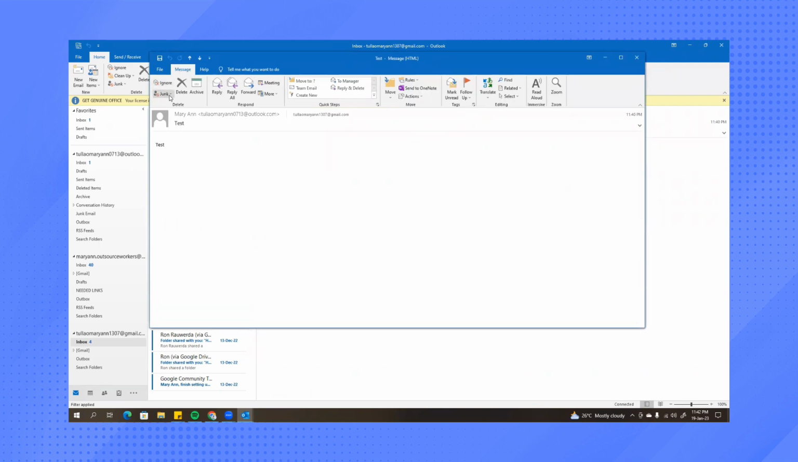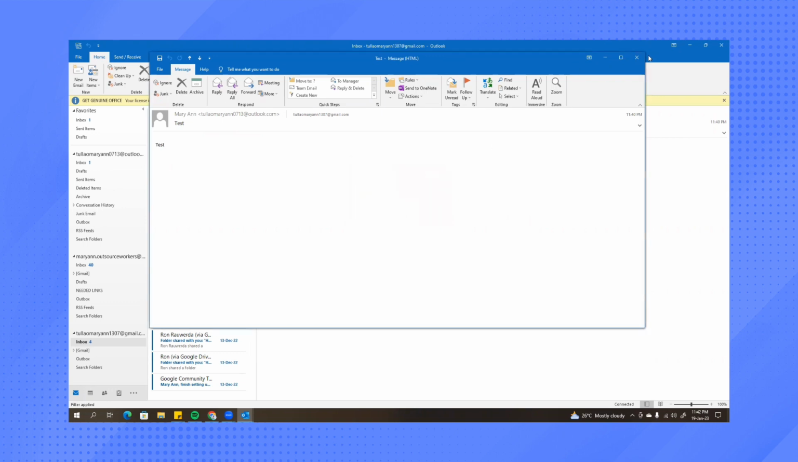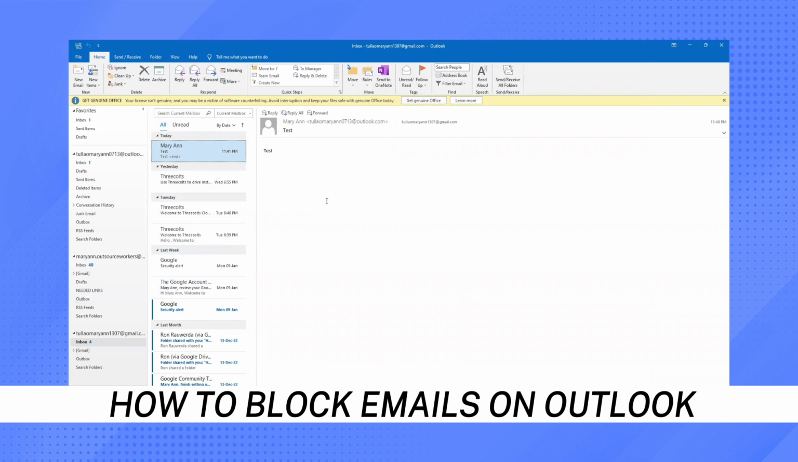Then here you'll see junk. So click the drop down icon and you'll have an option to click block sender. Click block sender and then just check the tick box here. Then click OK. Close it now. Click no. And that's how to block emails on Outlook app.